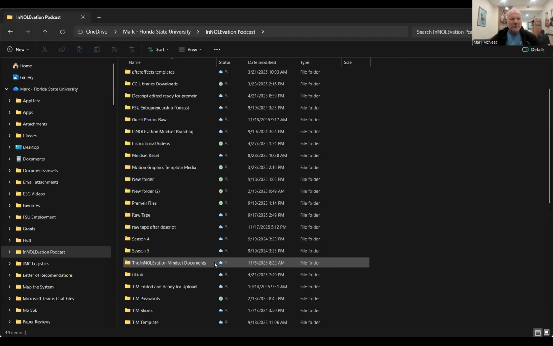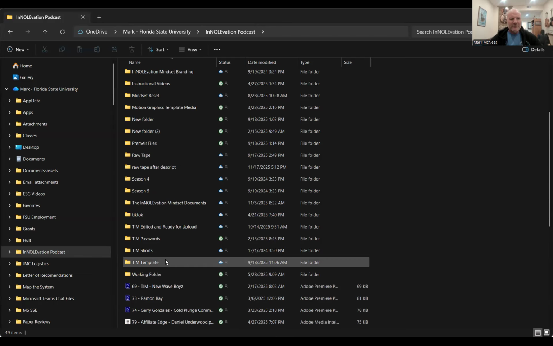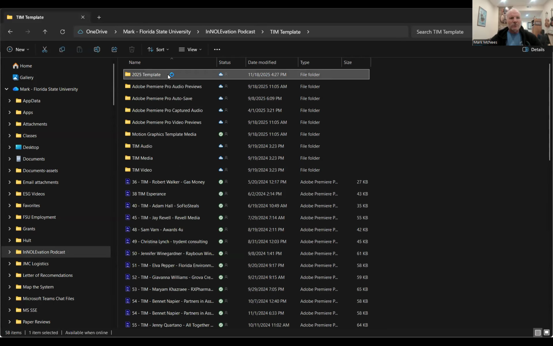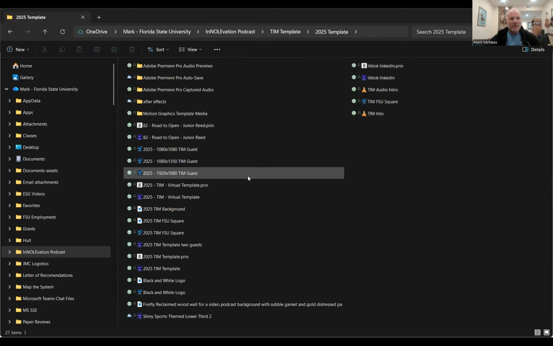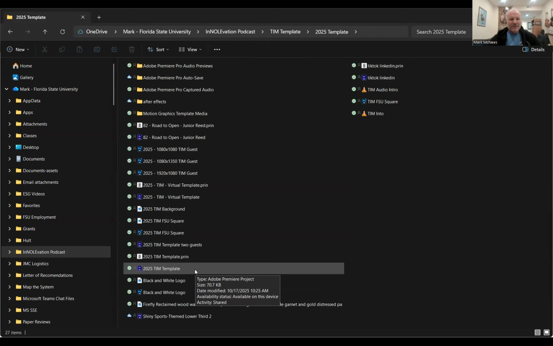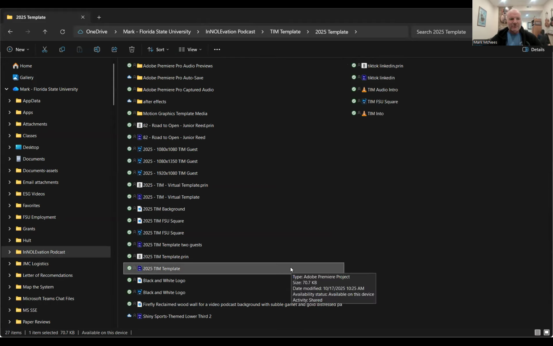There we go. Okay. So then you're going to go down to Tim template. Then you're going to go to 2025 Tim template. Then you're going to find the 2025 Tim template here. Then you'll double click that. And that's a known issue. We'll just keep on going. All right. So then the Tim template should pop up.